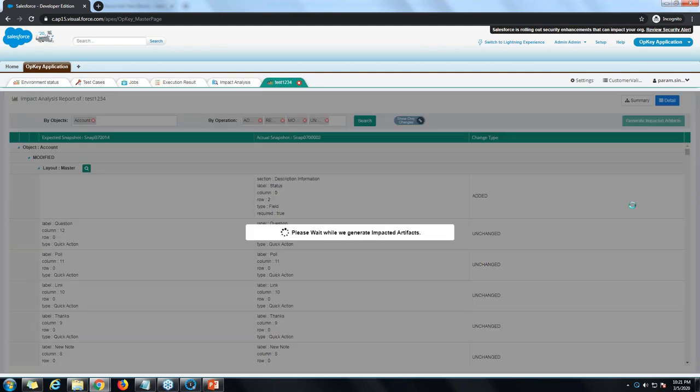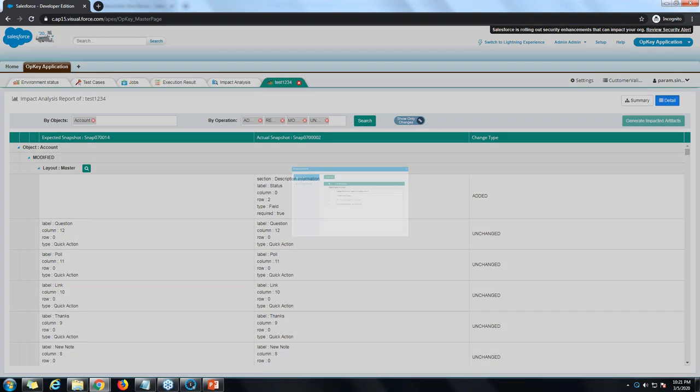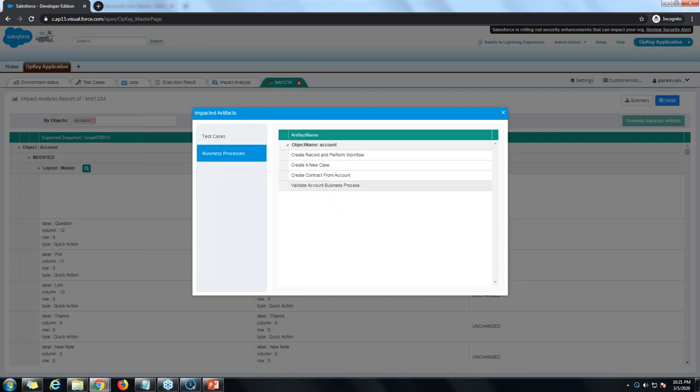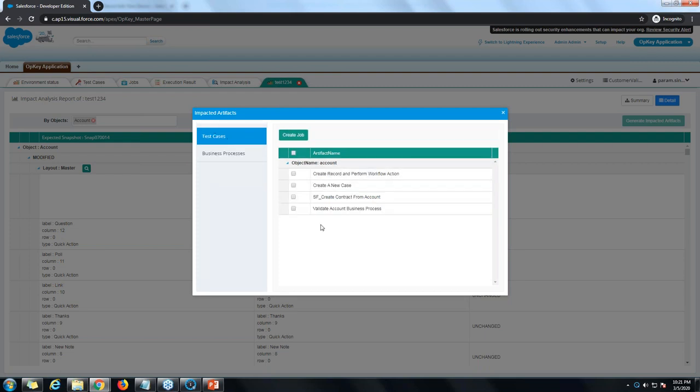So after doing that, in case there are multiple attributes or test scripts which are impacted because of the change in the account object, the user can click on this generate impacted artifact link, which will showcase there are four different business processes and this many test cases which got impacted because of any changes that happened on the account object. So now the user can quickly select all these test cases and create a job and run it to ensure that after the update, all their account specific business processes are working as expected or not.